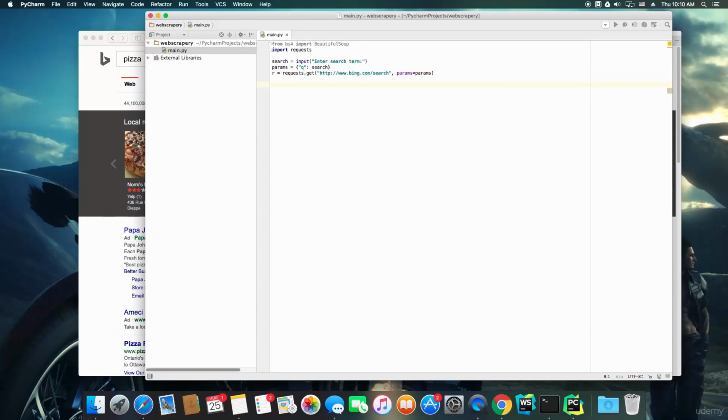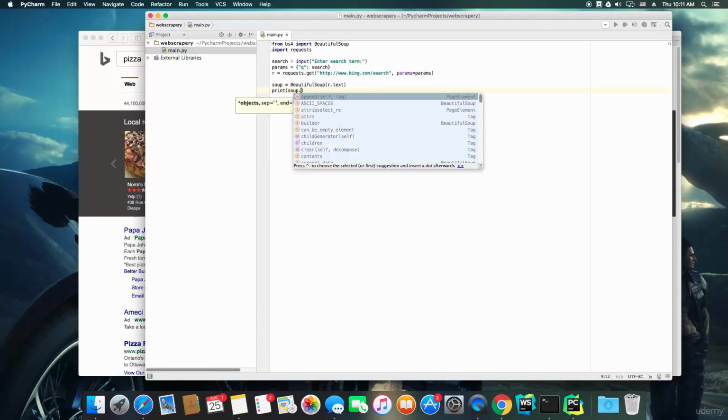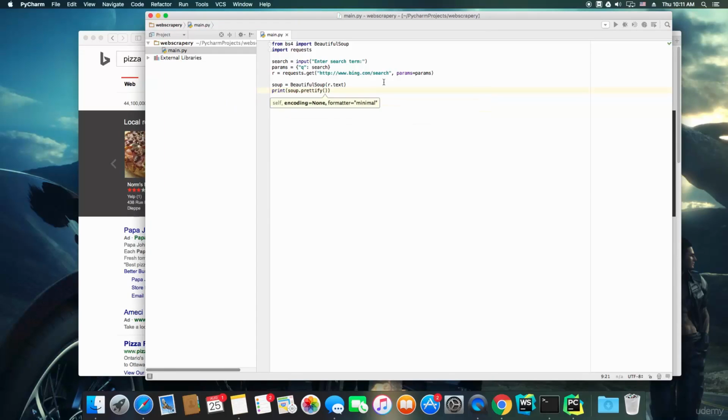So now that we have that, we are then going to turn it into Beautiful Soup. So let's go ahead and create a variable called soup equals Beautiful Soup. And what we're going to pass into this class of Beautiful Soup is going to be the actual text of the document. So it should just be r.text. And then we can print out soup.prettify. Just go ahead and save.